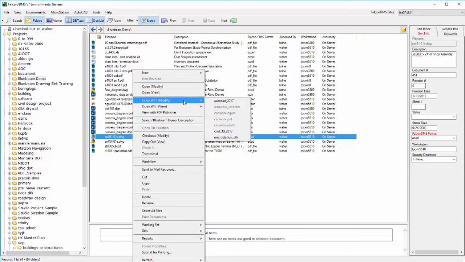Here I have an AutoCAD file selected, and rather than just double clicking or choosing Open for Modify, I'm choosing Open With, and that gives me the choice of what I'd like to open that document with. AutoCAD 2017, Civil 3D, MicroStation, and although I do not have these applications installed, that's why they're grayed out, Autodesk Inventor, CADWorks, and so on.